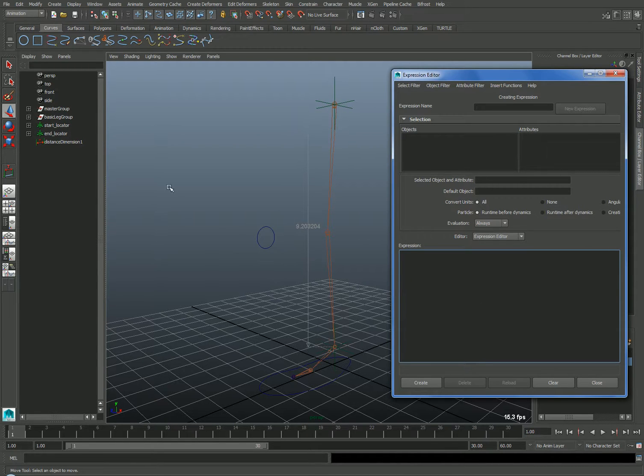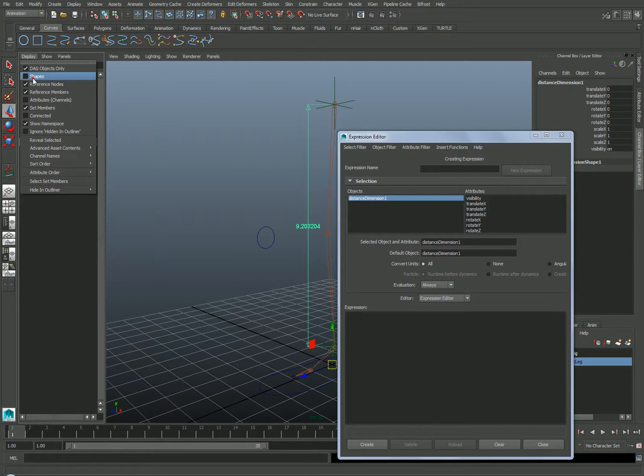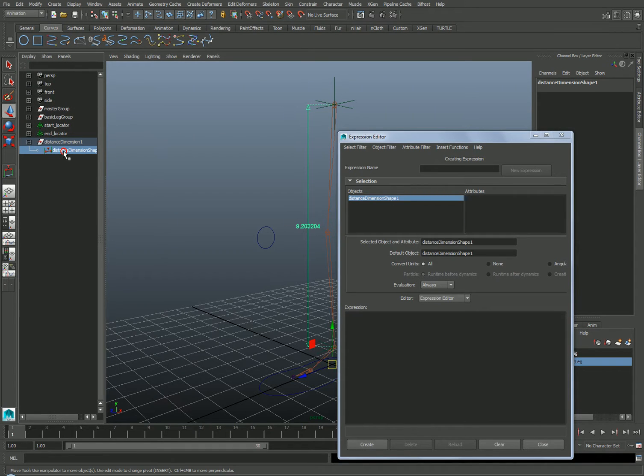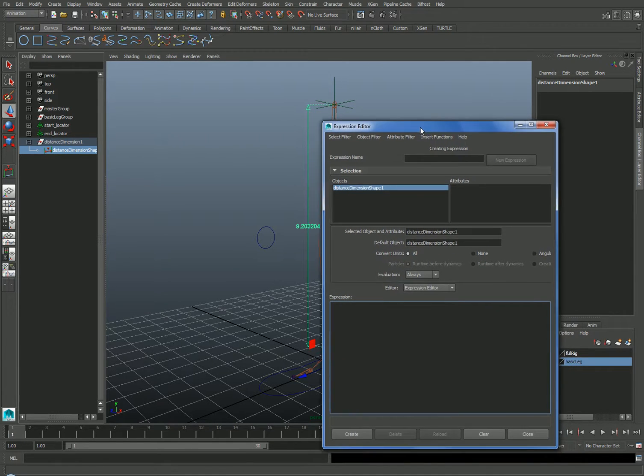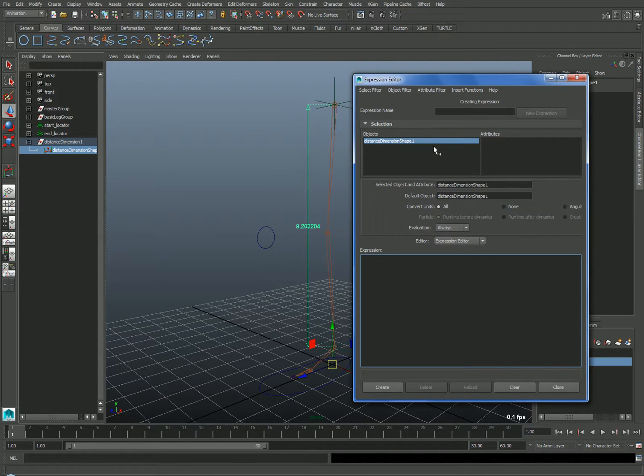So the measurement information is associated with this distance dimension node, and one of the things that can be confusing is that if you click on that node, you're not going to see that 9.2 value anywhere here, and that's a little weird. The information is actually stored in the shape node for the distance dimension. So we're going to have to first go to Display and turn on Shapes if you're looking at the outliner here, and then find that shape node in order to actually directly access that information. And it's also a hidden attribute, so that doesn't help us too much either. But the attribute that we need is actually just called the distance attribute.